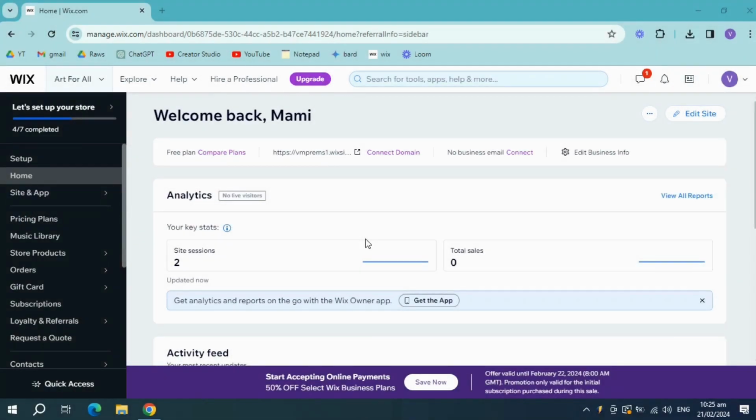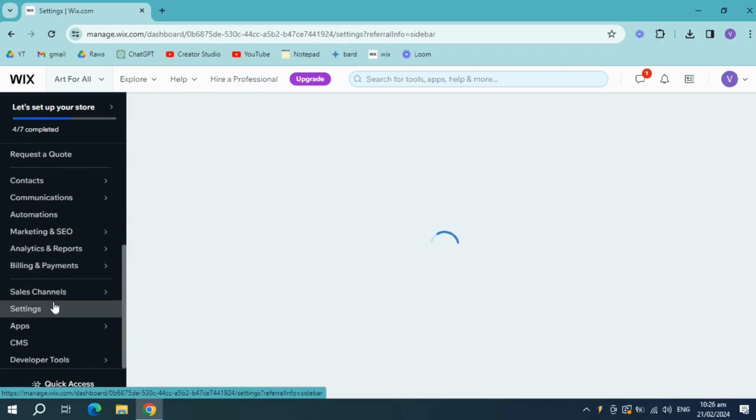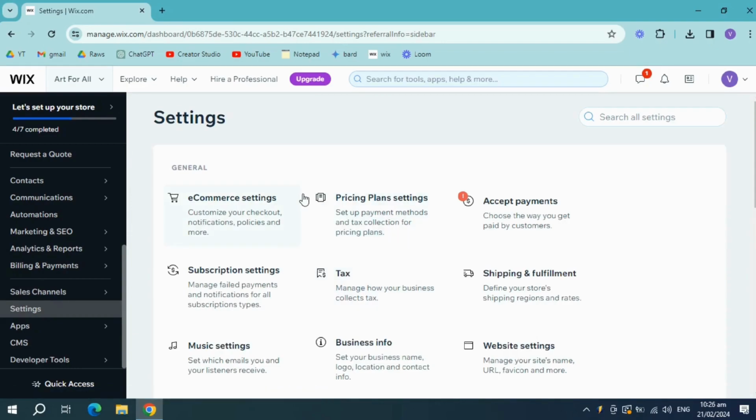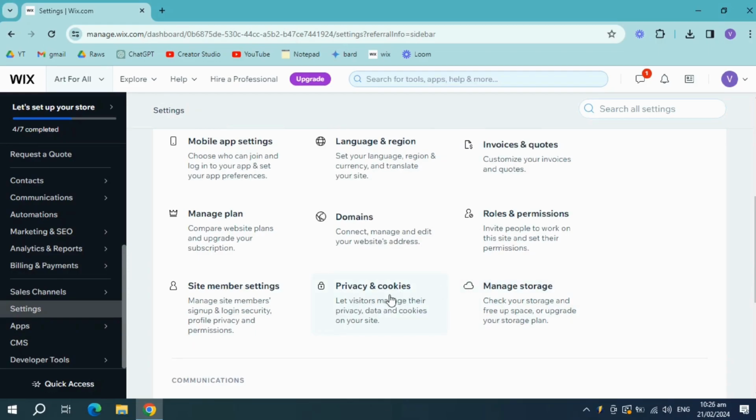So in order to add that, you should be able to head over to your Wix dashboard. Now from in there, just scroll down until you reach settings. Now under the settings right here, you will be able to see a lot of settings. It totally depends on what kind of website you're running. So for this, I am running a store, so I can just scroll down. And then you can see in here the privacy and cookies.